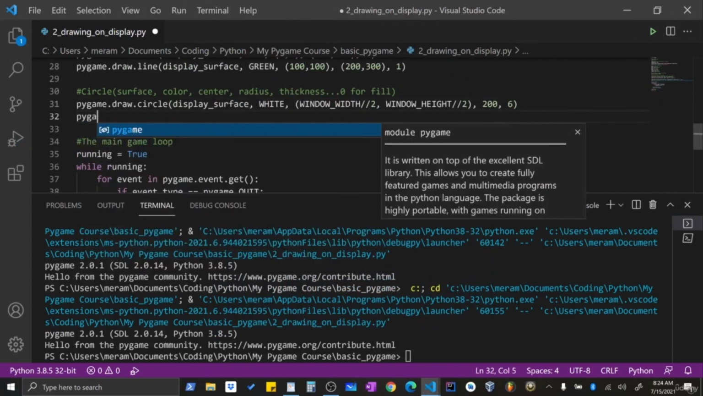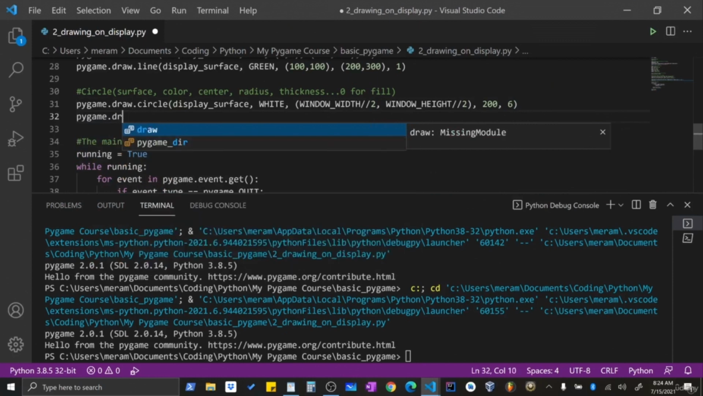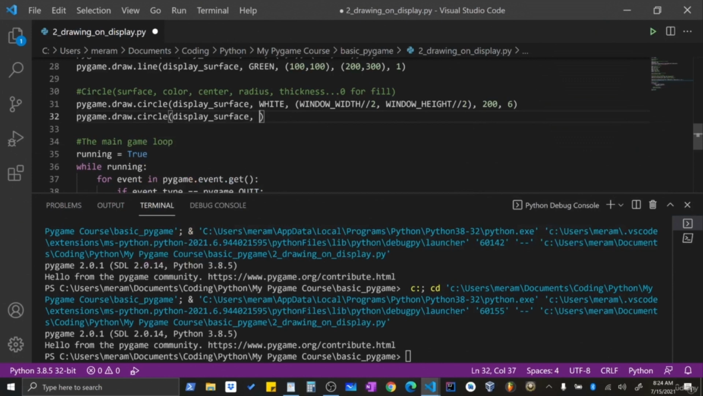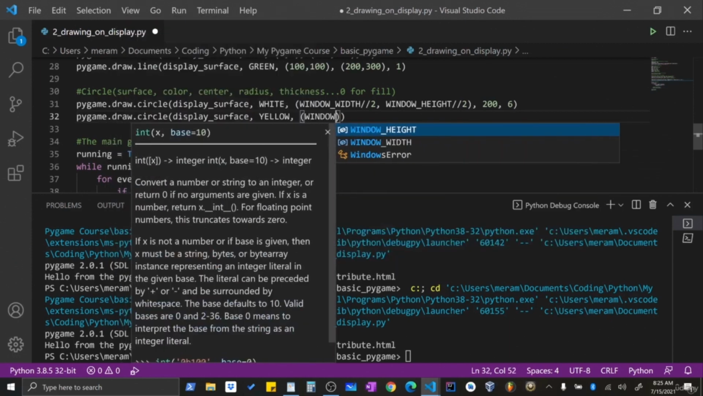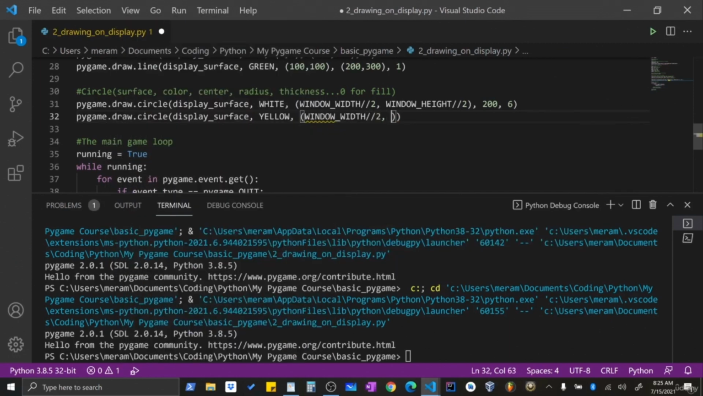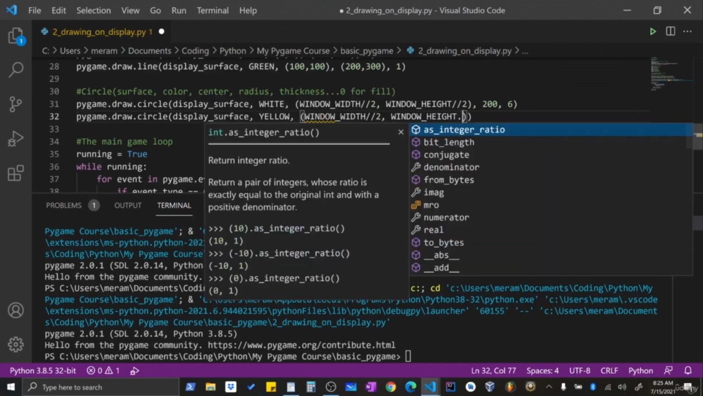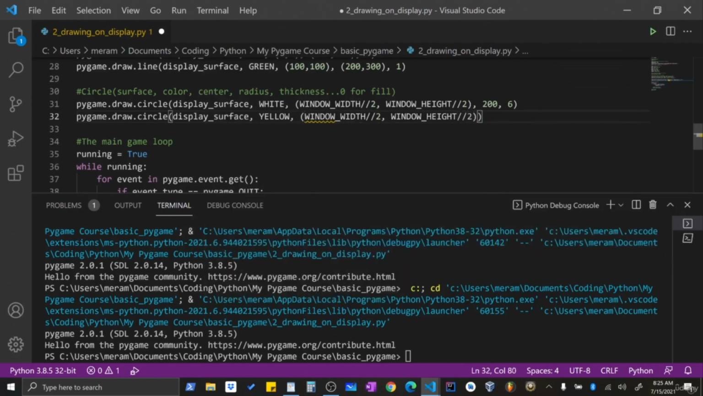So I'll do pygame.draw.circle, and we'll pass in our display surface. This time I'm going to make it yellow. The center will be, again, window width divided by 2 and window height divided by 2. But this time, the radius isn't going to be 200. Let's make the radius, I don't know, 195. And we'll set the thickness to be 0, so it fills it in nicely. So let's see what this looks like.